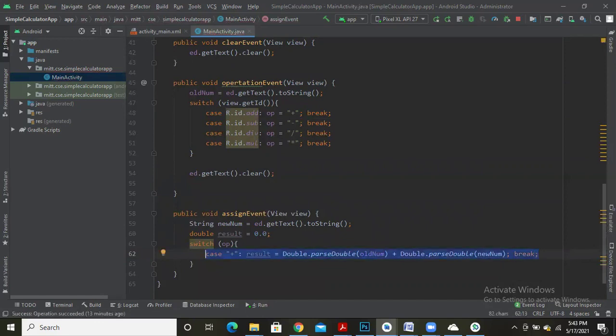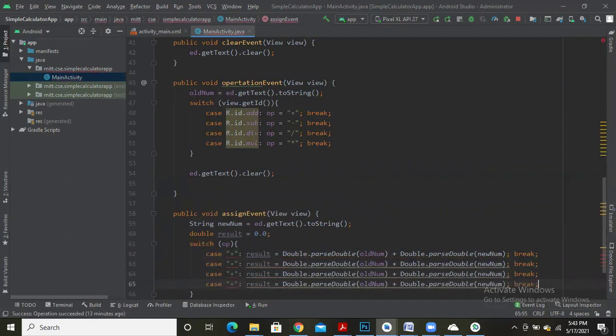Now repeat this for other operators. Let me copy paste the code. So in case I press the subtraction button, which is nothing but operator minus, instead of addition, I'm going to subtract it. If my operator is going to be star, I'm going to multiply. If my operator is going to be slash, I'm going to divide it. Simple. So that's what we had done.